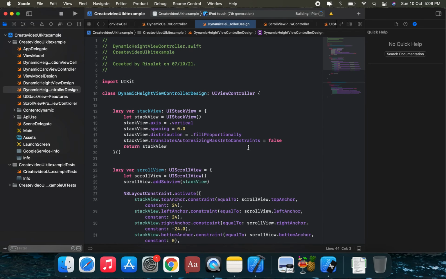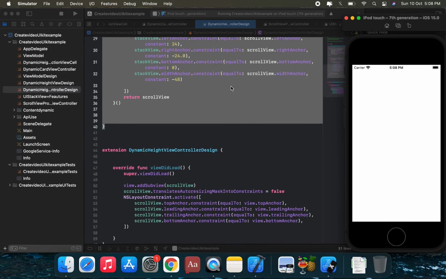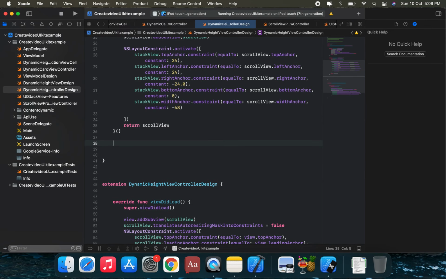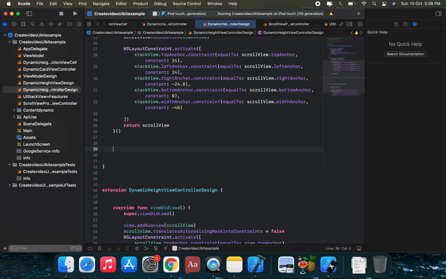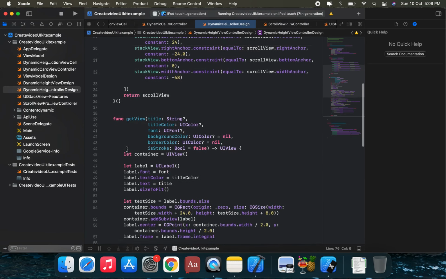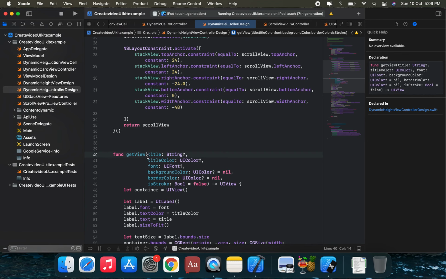In this, we create a UIDynamicHighDesign view controller, and this is the extension. Add it on this view. This is the empty view. Okay, so now add on this PillView method.